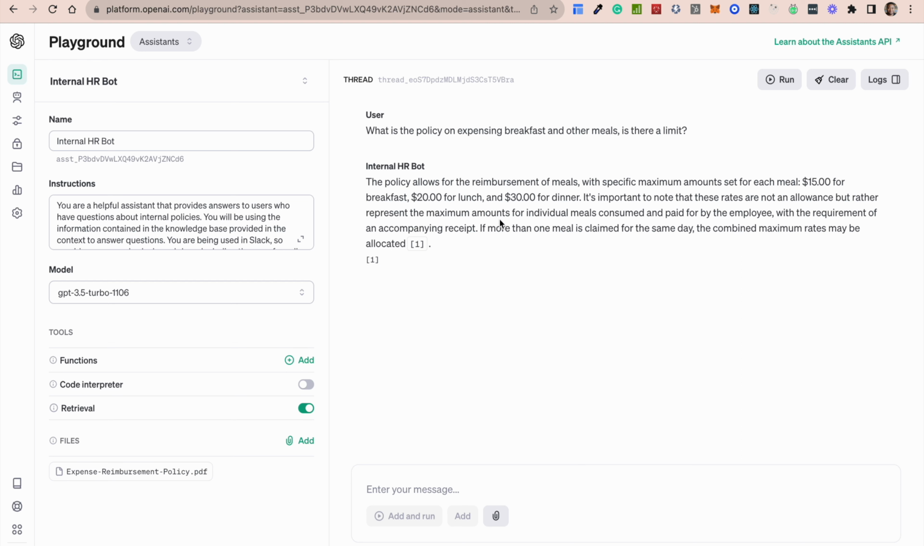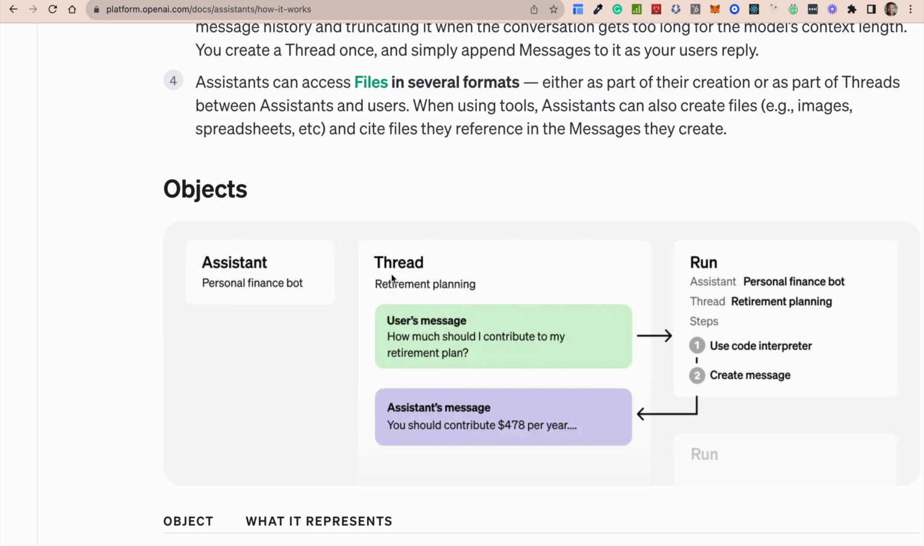Now, one of the things to keep in mind when you're working with assistants, in terms of how it works, is that when you start a conversation, it's started as a thread. So an assistant has threads. Each thread contains messages. There are user messages and there are assistant messages. User messages are from the user who's using your tool, and the assistant messages are their responses.